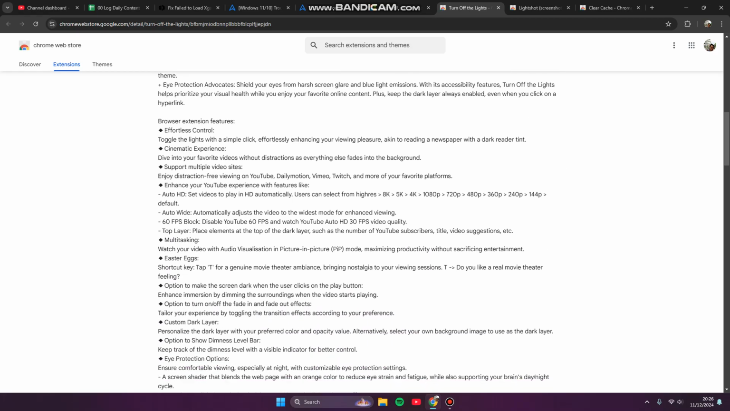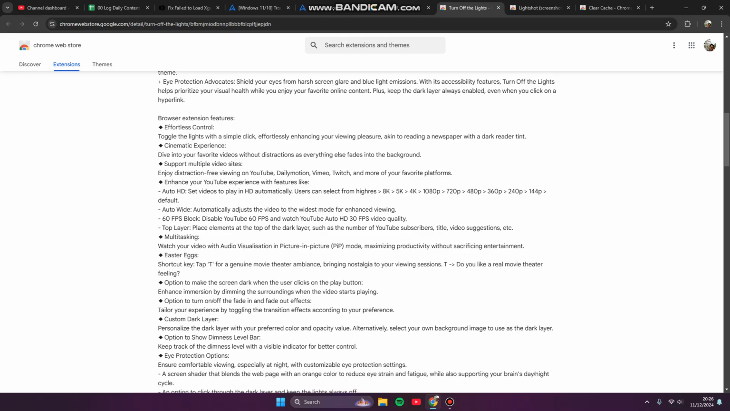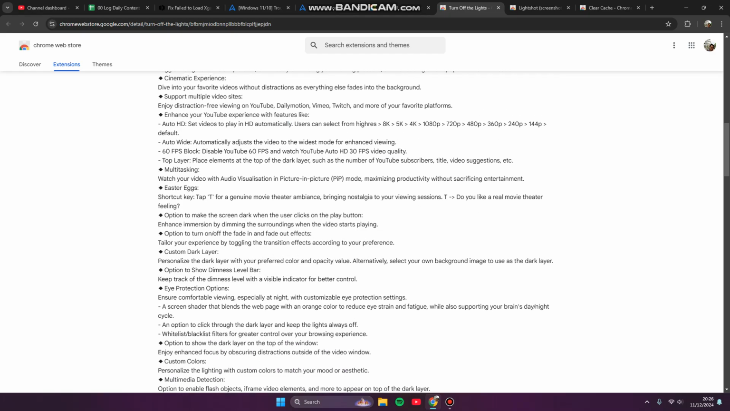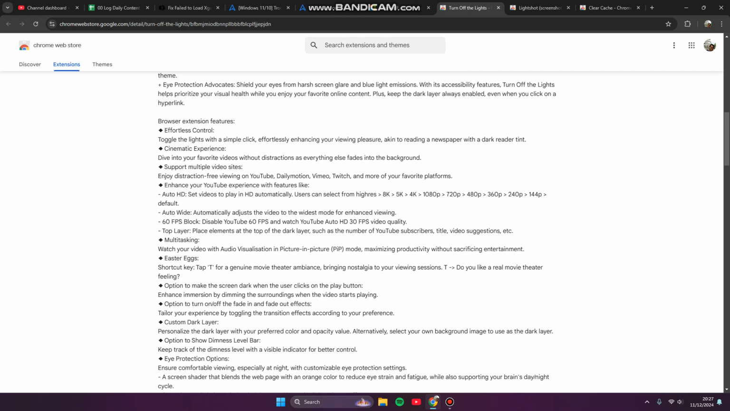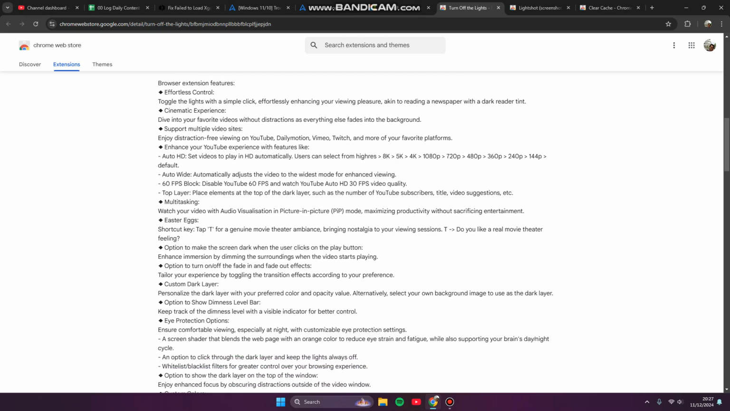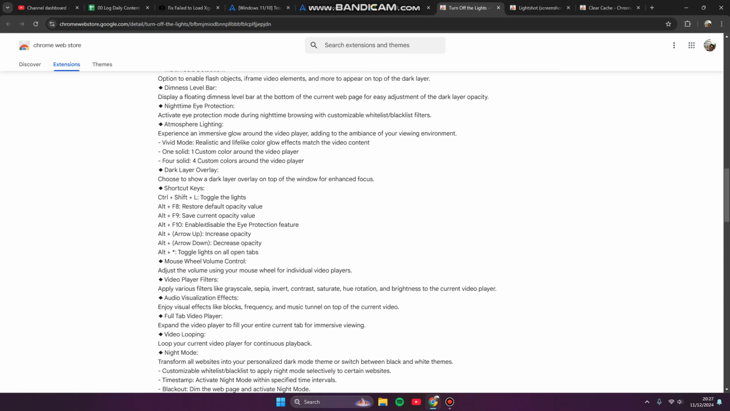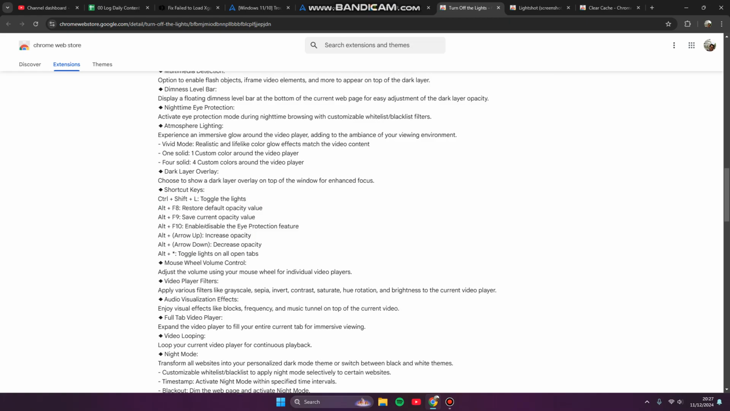You can effortlessly toggle the light with a simple click, enhancing your viewing pleasure and cinematic experience. It supports multiple video sites like YouTube, Dailymotion, Vimeo, Twitch, and so on. And Auto HD sets video to play in HD automatically. You can select from high resolution and so on. You can learn about all of it, and of course there is a shortcut key and so on.